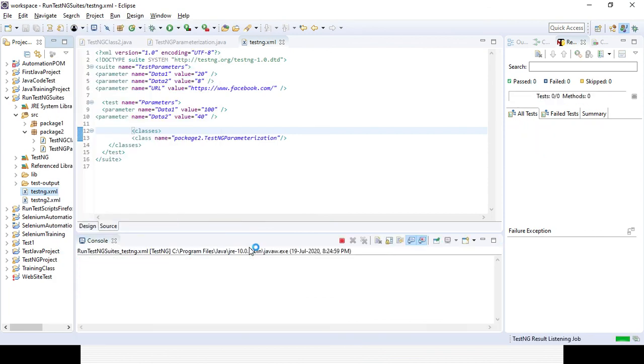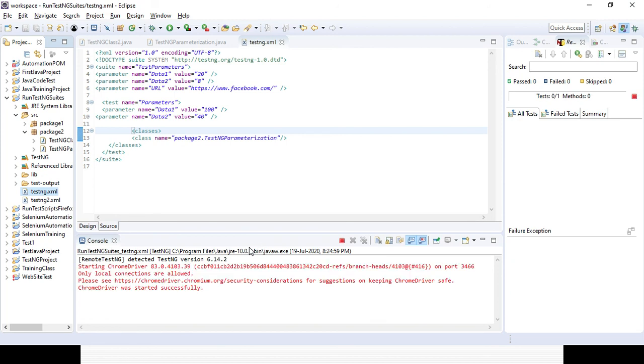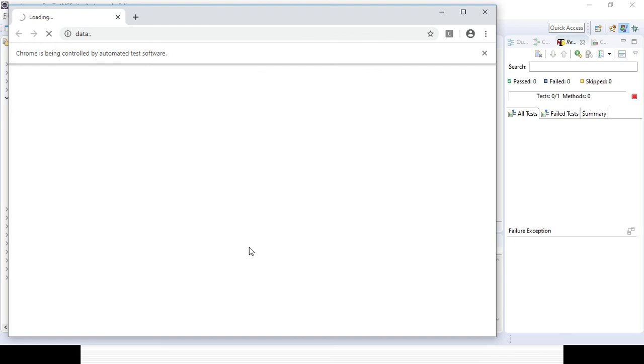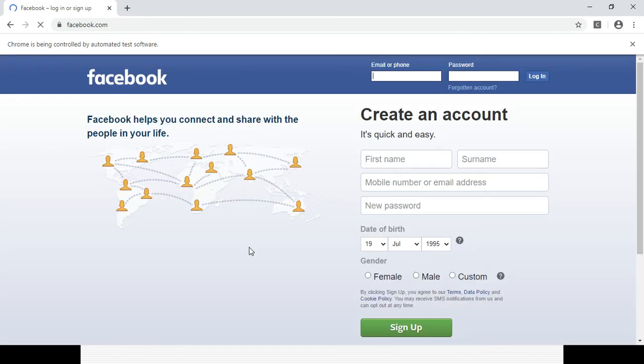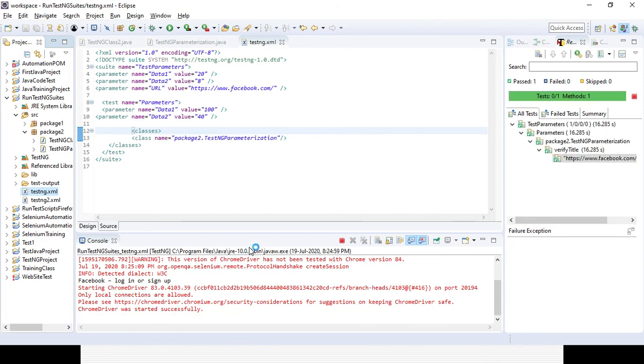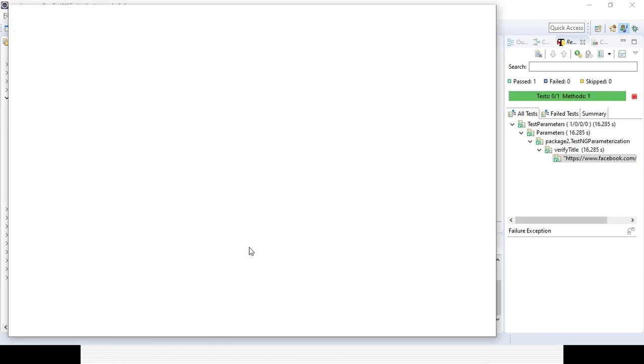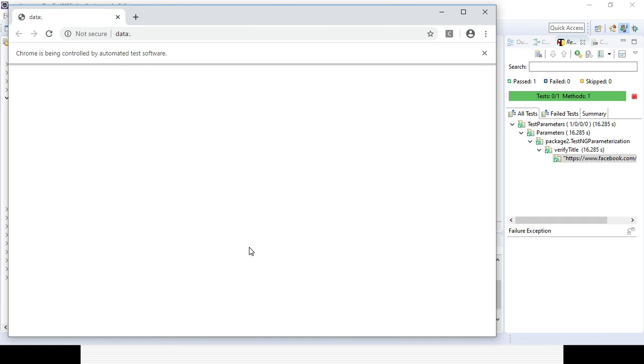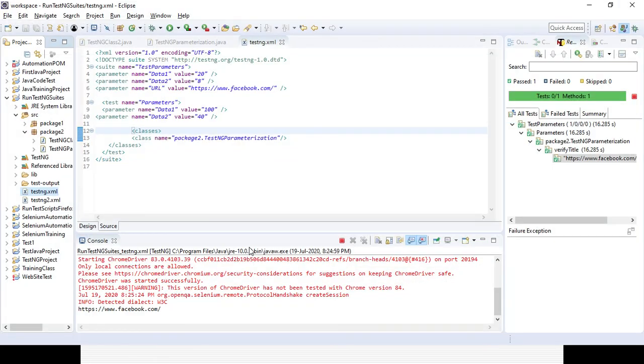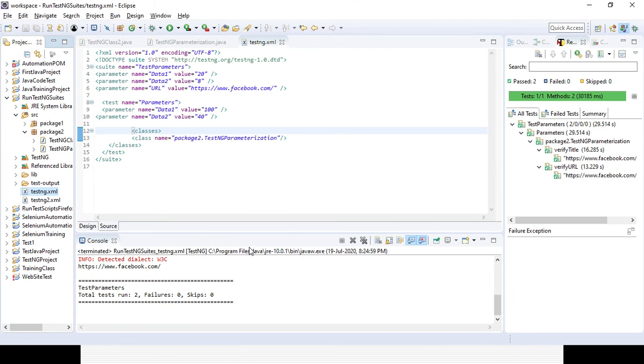Now see what is happening. It will try to run the first test case, verify titles. It will open the Chrome browser, maximize the browser, pass the URL for Facebook right now, get the title, and close the browser. You can see the output is coming: Facebook login or sign up. Again it will go for the second test case. It will open the browser, maximize the browser, pass the URL for Facebook, and get the current URL. And your two test cases are passed.